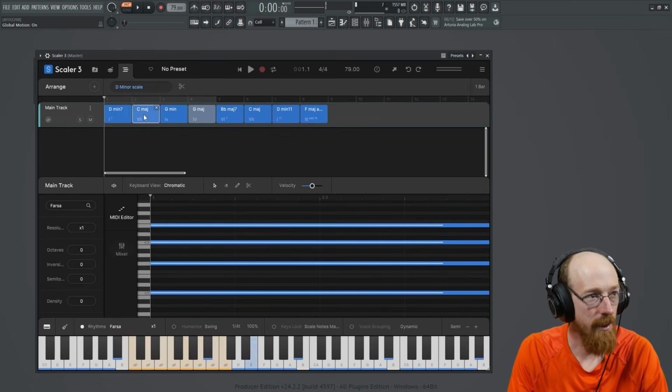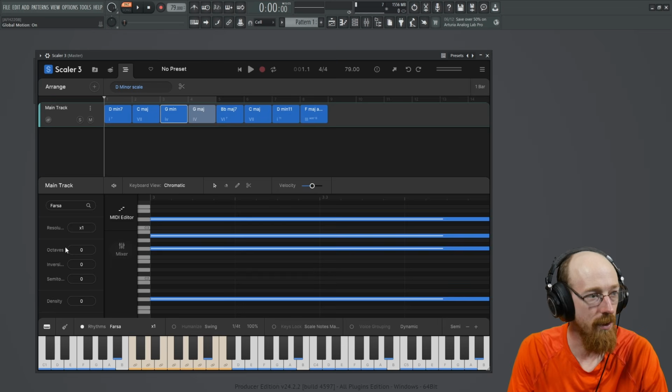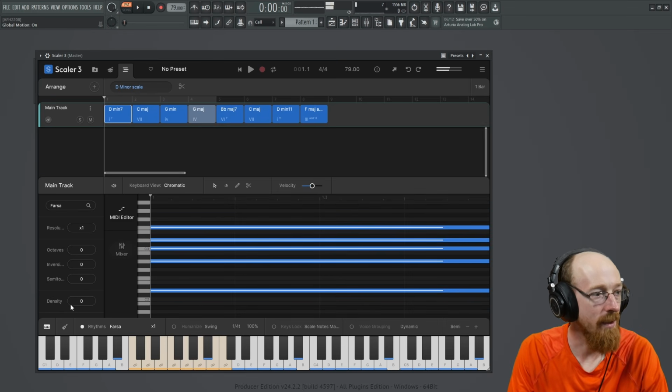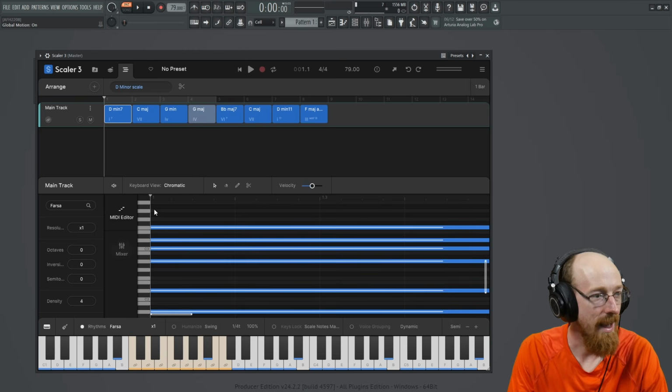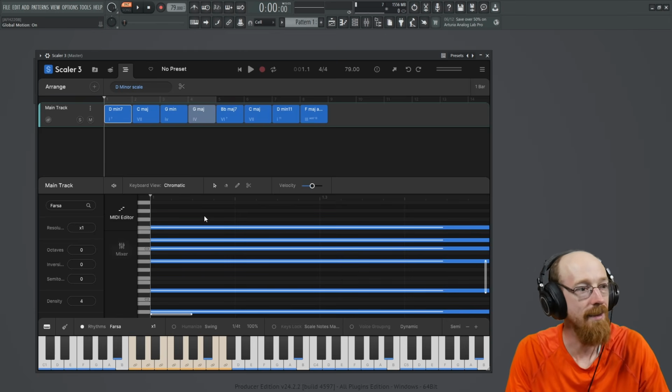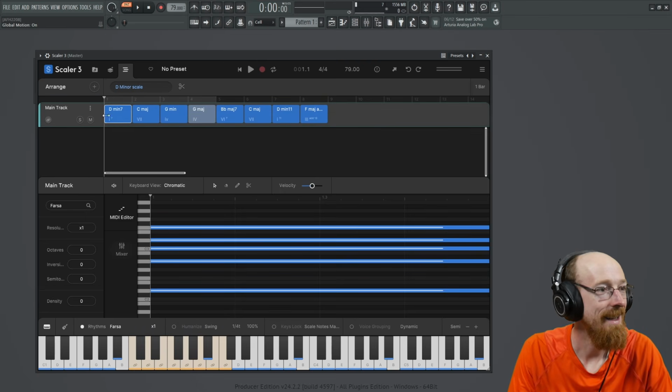If you click on chords, it just shows these settings like density. If we come over here and we change the density, it adds notes. It's more dense. Yeah, maybe not so dense.